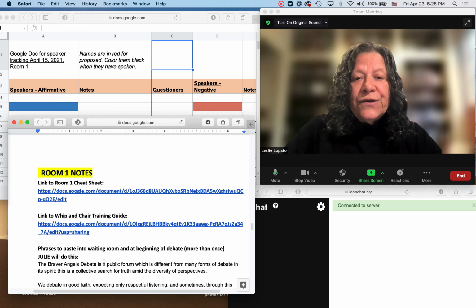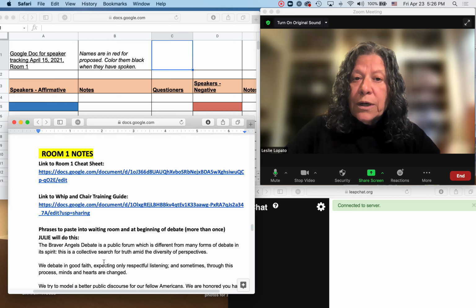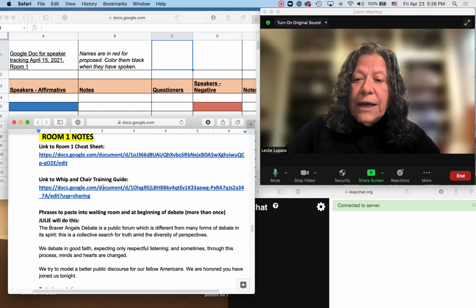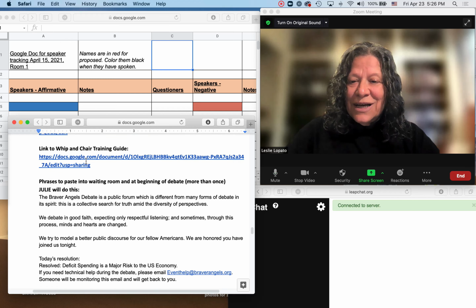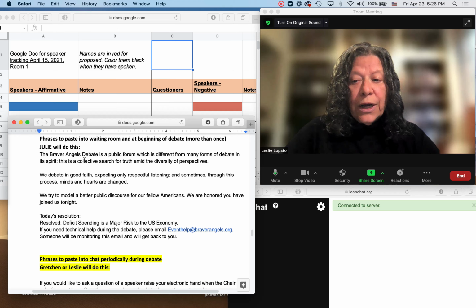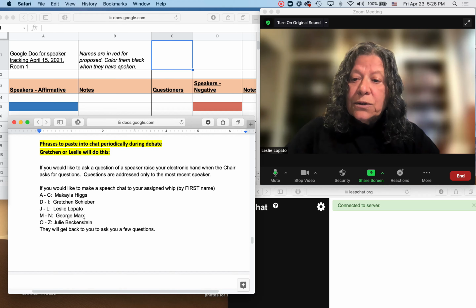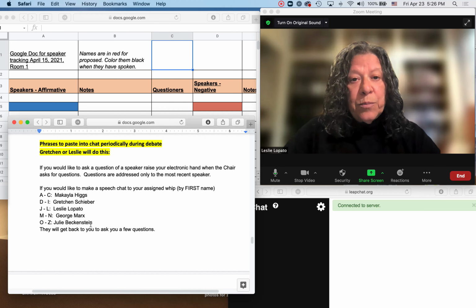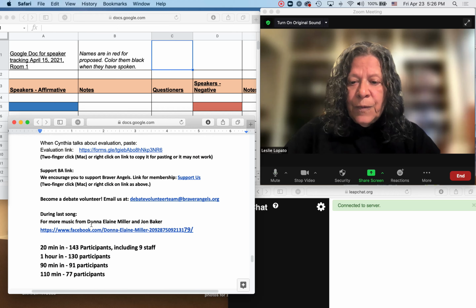Further down, you may see some notes that are pertinent to your room if your chair or one of your WIPs has put them in there. These are the notes for room 1 on the April 15th debate. They include things like a cheat sheet for some instructions, a WIP and Chair training guide, and also some of the specific assignments to particular WIPs, including the alphabetical distribution of debate participants to these individual WIPs. So that's also something that you'll need to know.